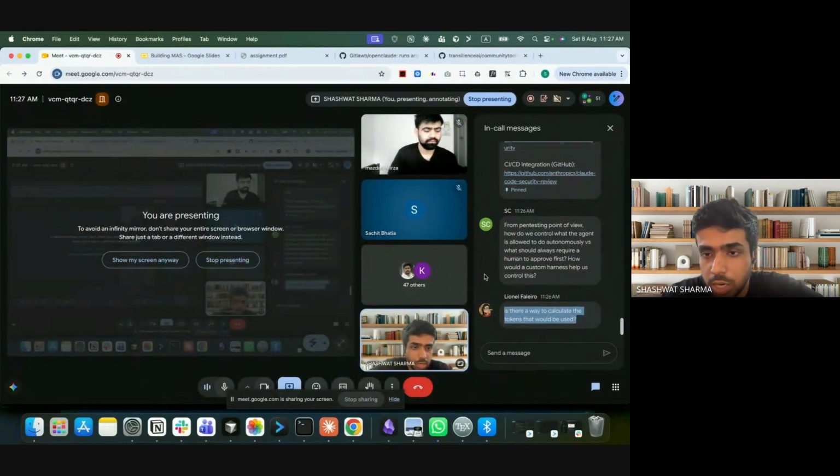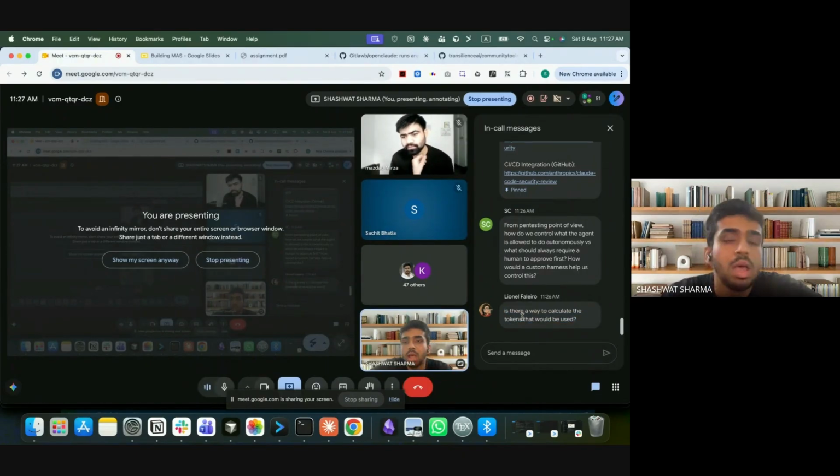Is there a way to calculate the tokens that would be used? Yeah. So Claude has this thing called flow.json. So you can always get that from the framework.